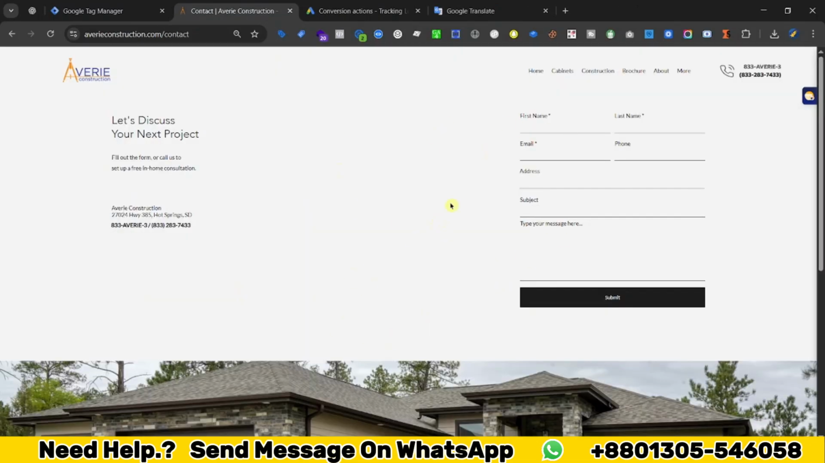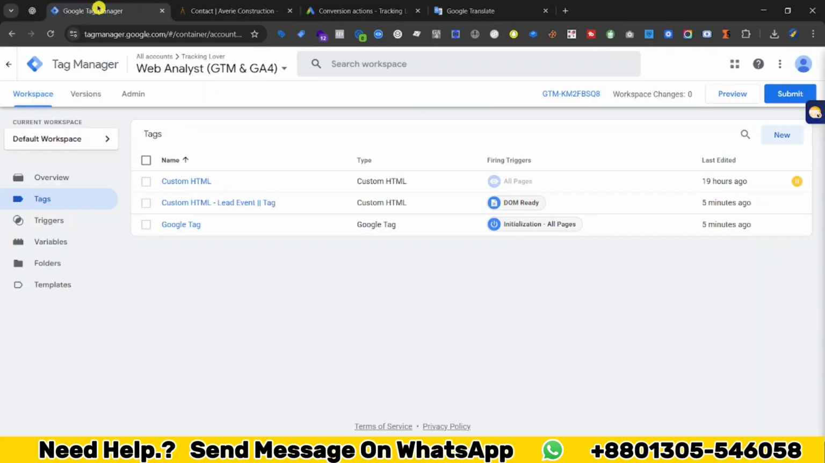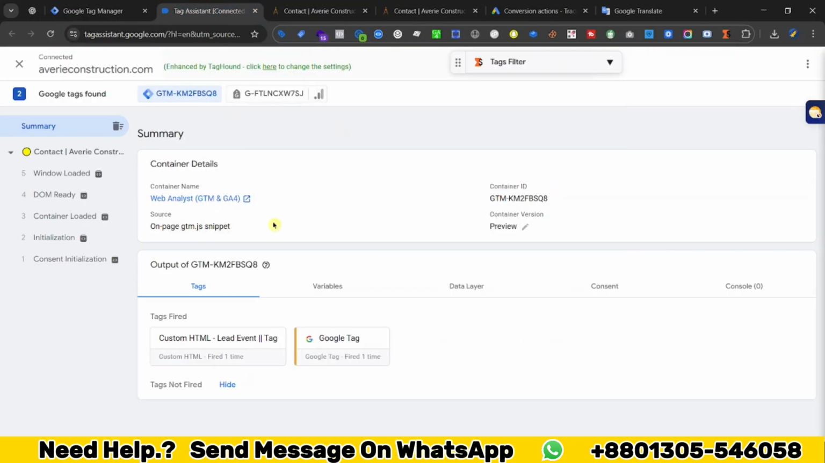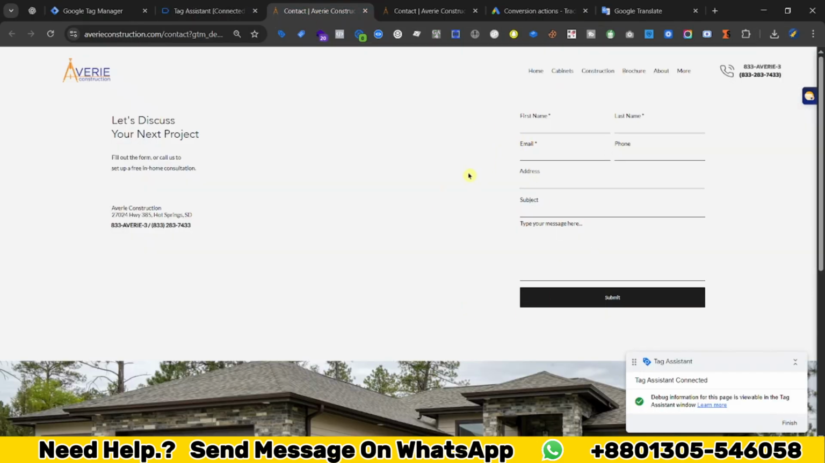You can see this is my website and I connected this Google Tag Manager with this website. First of all, I have to collect the event. When someone submits this form, I need to collect an event. It can be anything like lead, form submission, anything. So let's preview the Google Tag Manager and see what's happening. Click on preview. You can see the Google Tag Manager is connected and this is my contact form.